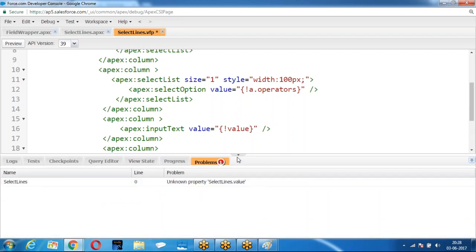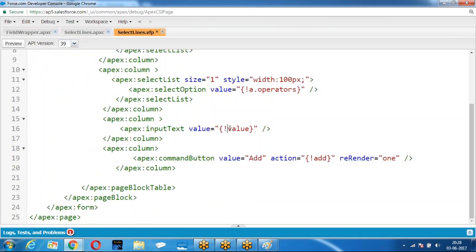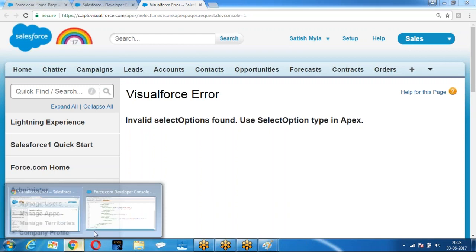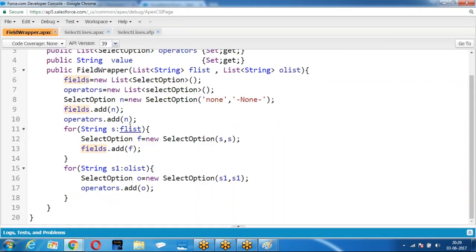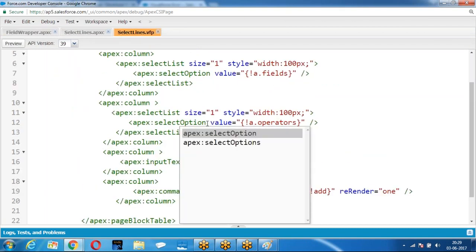What is the bug now? Value. What is the value? It should be A dot. A is a proper class. In the A we have a value. So look at this. Invalid select option. Use select option type in Apex. Select option, select option. Operator action.